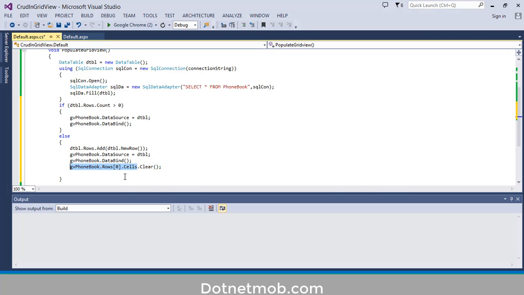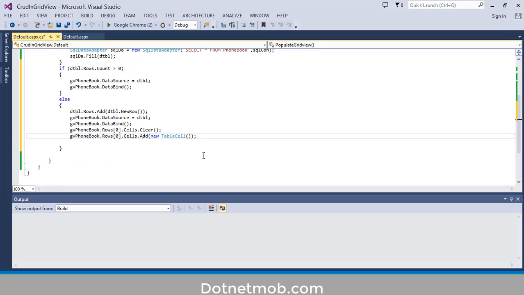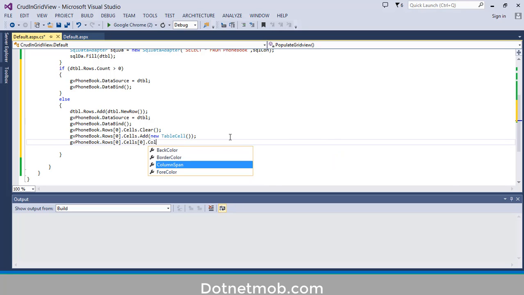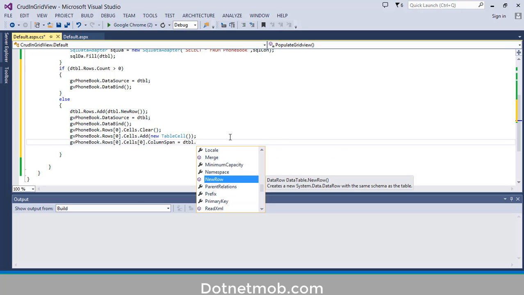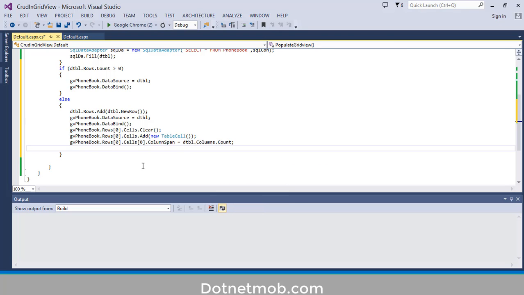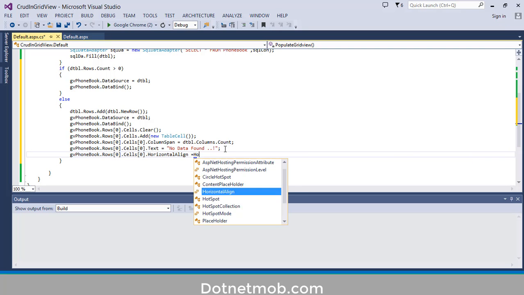Now we need to add a new cell into the first row. For that you can do this, Add new TableCell, and we want to change the cell ColSpan. For that you can do this, Cells first column ColSpan is equal to dtbl.Columns.Count. Now we can set the first row first cell text as No Data Found, Text equals No Data Found, and I want to change the horizontal alignment for this cell. Let me copy this and paste it here. HorizontalAlign equals HorizontalAlign.Center.